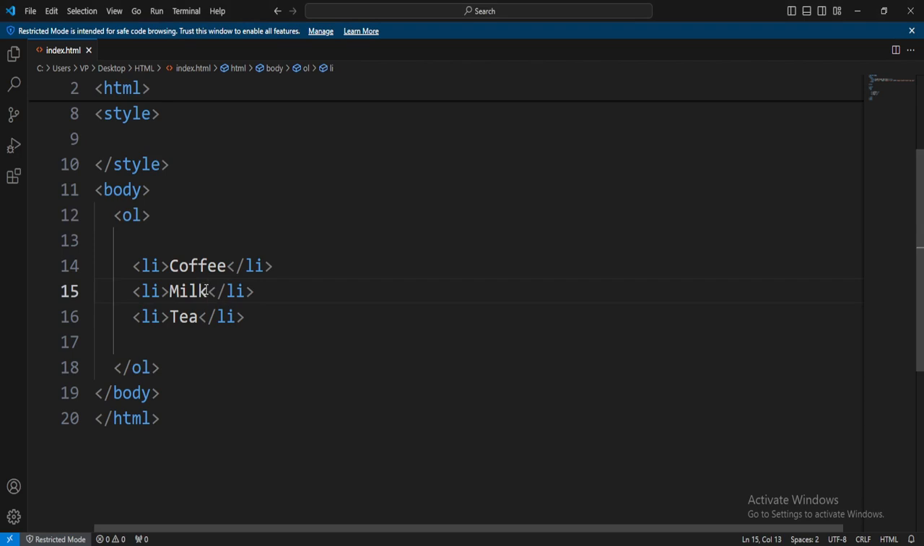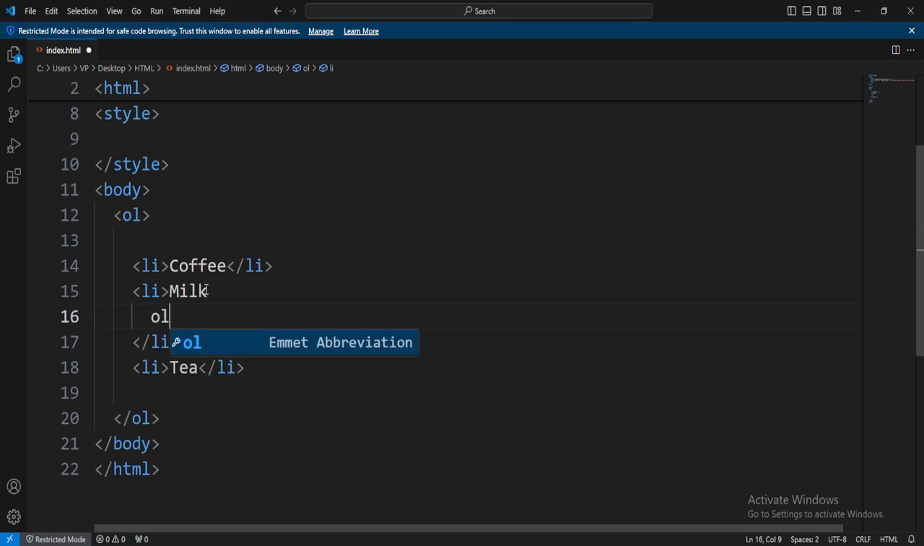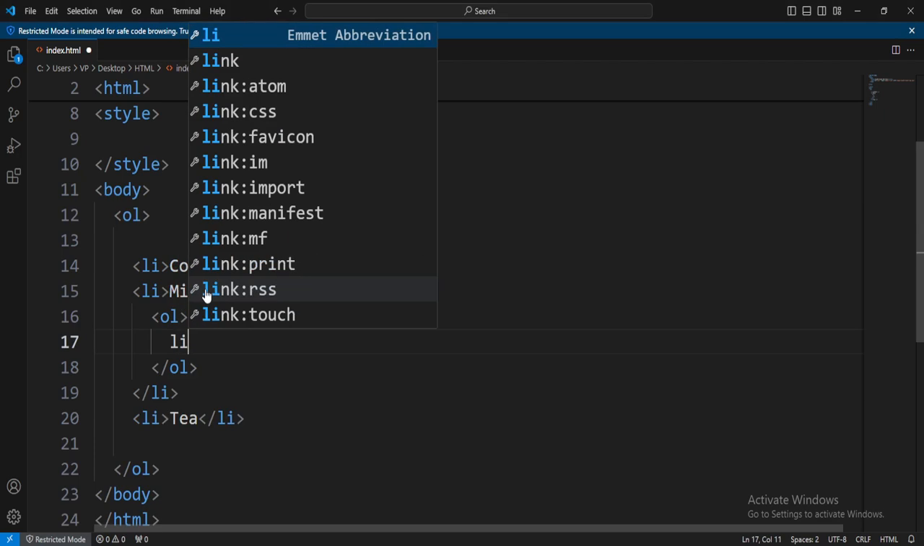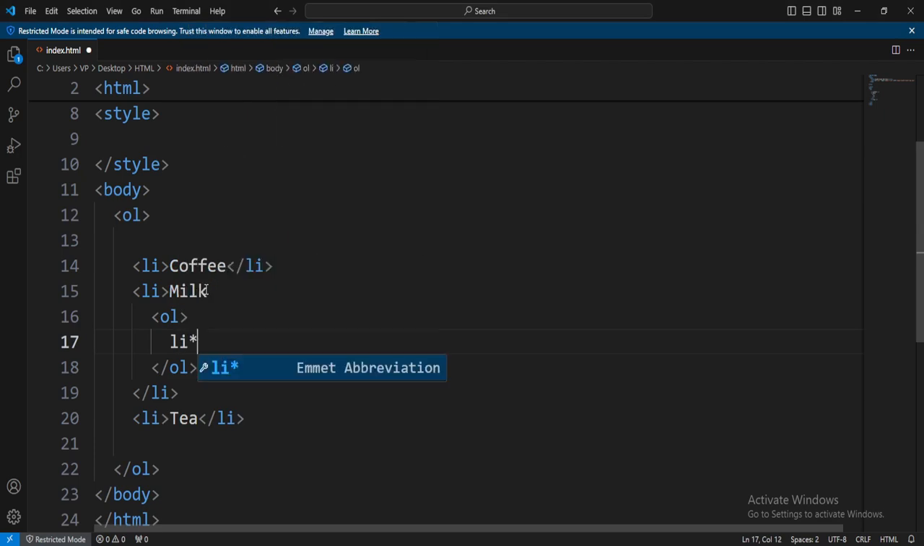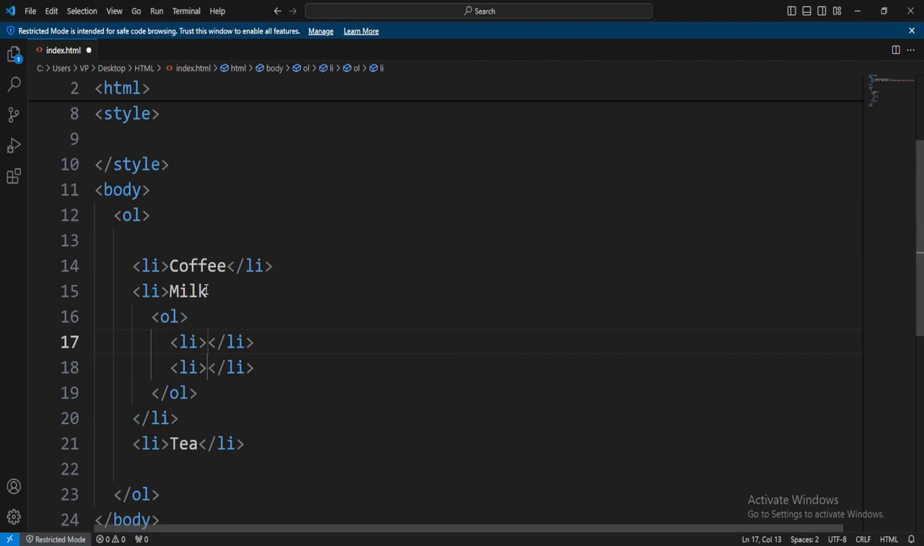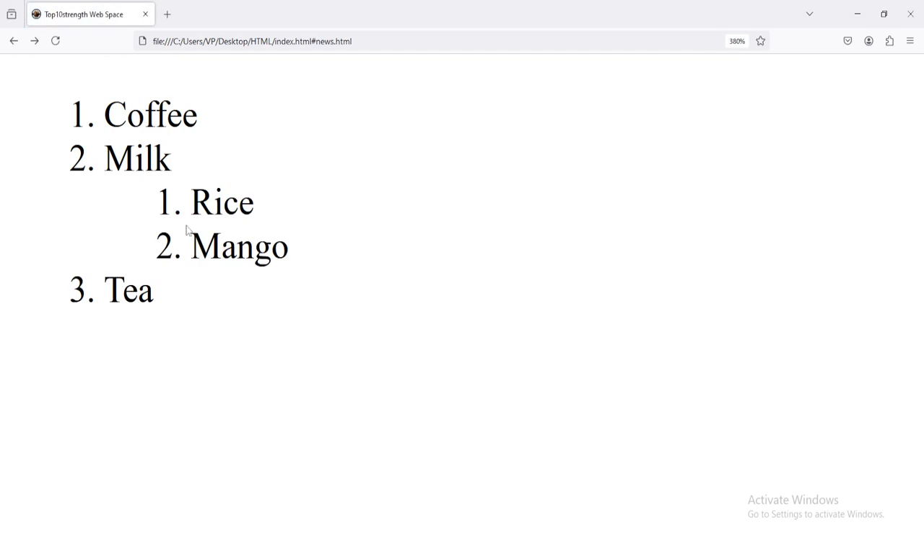So we can jump inside this make. We can write the ol tag along with the li. Maybe we need two, so we need two elements there. We need rice. We need mango. So you are going to see another list inside it. Can you see rice, mango?